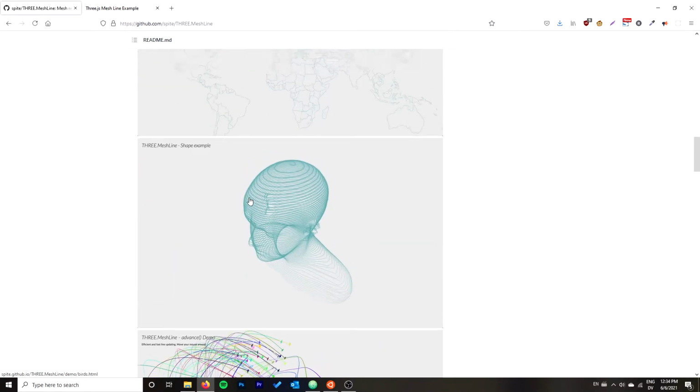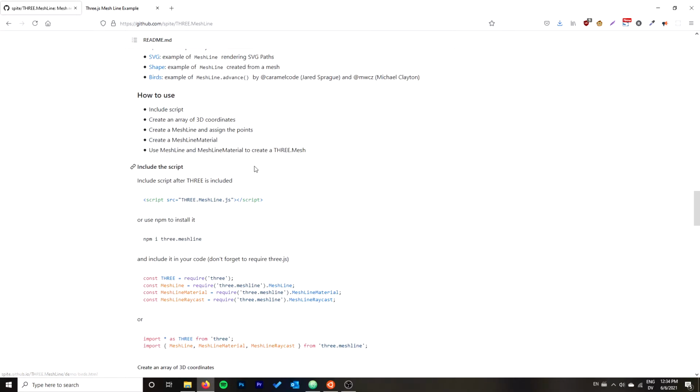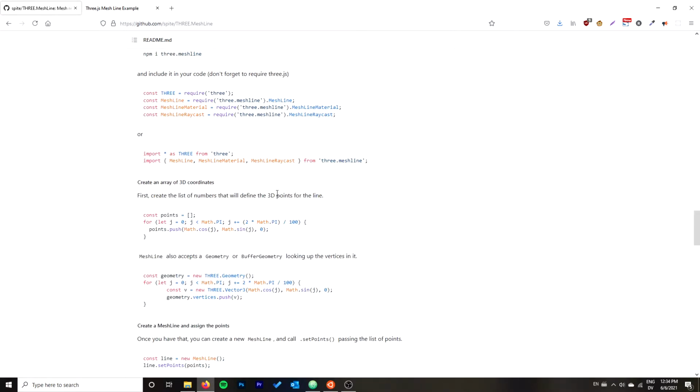So MeshLine is a library that you can use to draw triangle billboarded lines. And you can see these great examples here. The lines really do look solid. It has features such as dotted lines and other stuff built in quite easily. So I'm going to show you how to use this library today. I think it's fairly good.